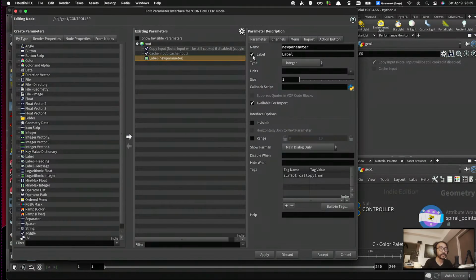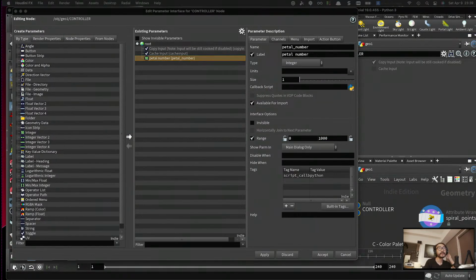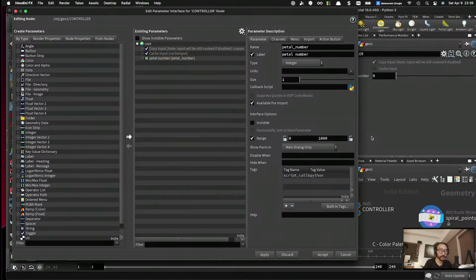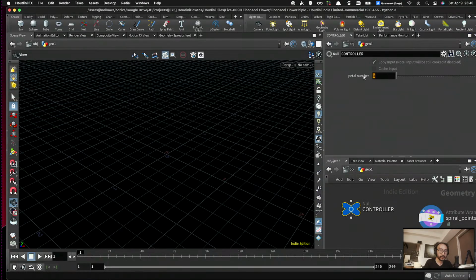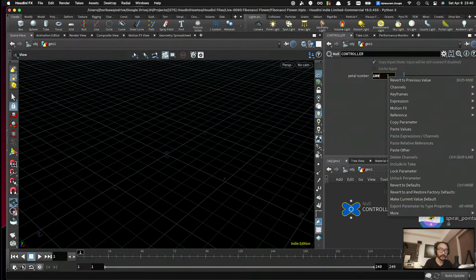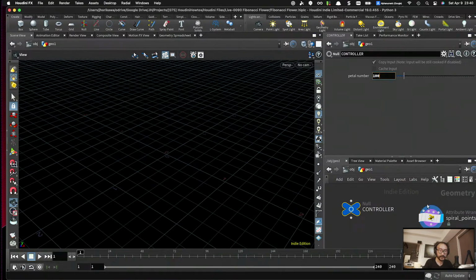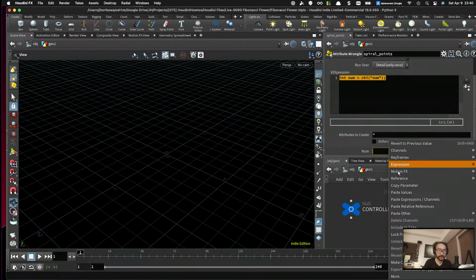With an integer parameter. Let's name this petal number, from 0 to 1000. And let's see, I'm gonna have this 100, copy this to this parameter.